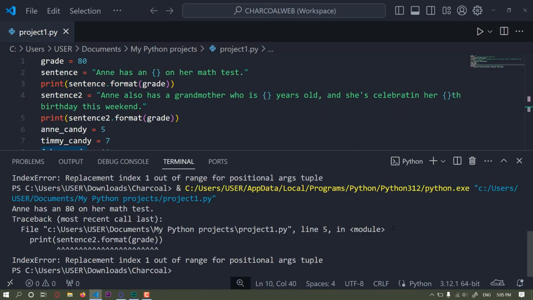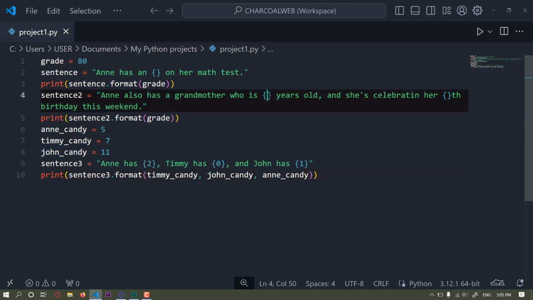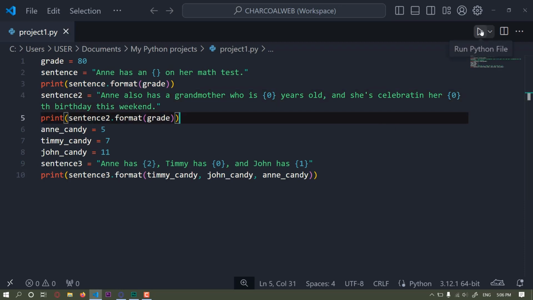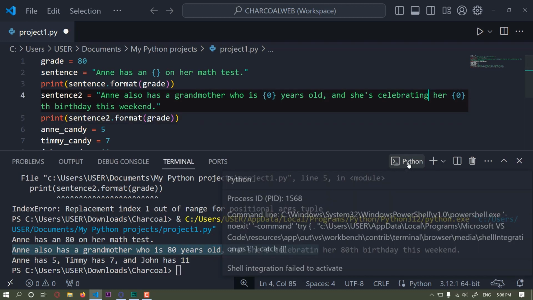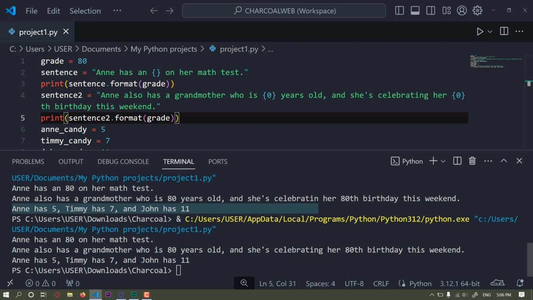It returned an error. It says line 5 in module, replacement index 1 out of range for positional. Okay, so let's put some index numbers in here, and let's see if it runs. There we go. Anne has an 80 on her math test, and also has a grandmother who is 80 years old, and she's celebrating her 80th birthday this weekend. Anne has 5, Timmy has 7, and John has 11.